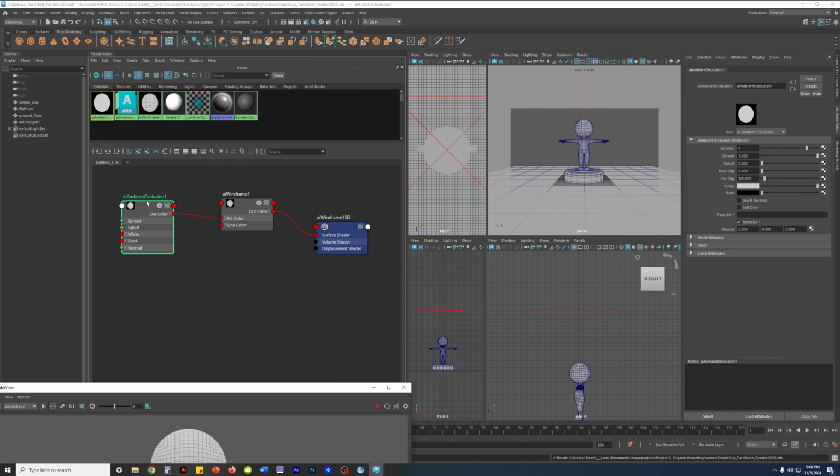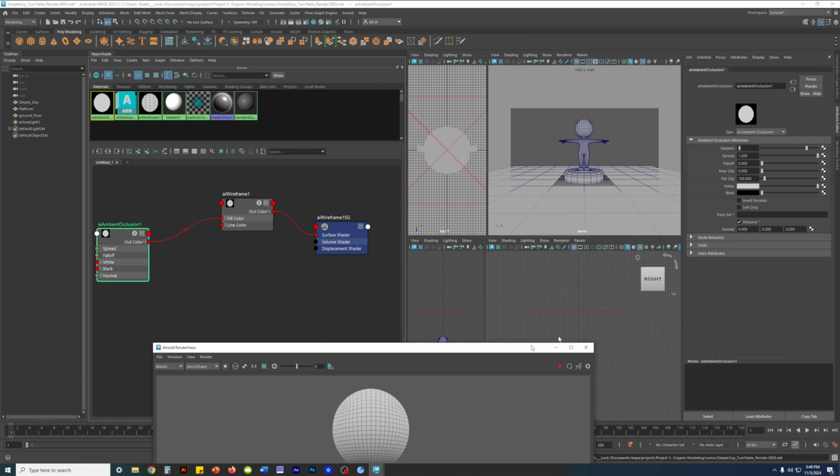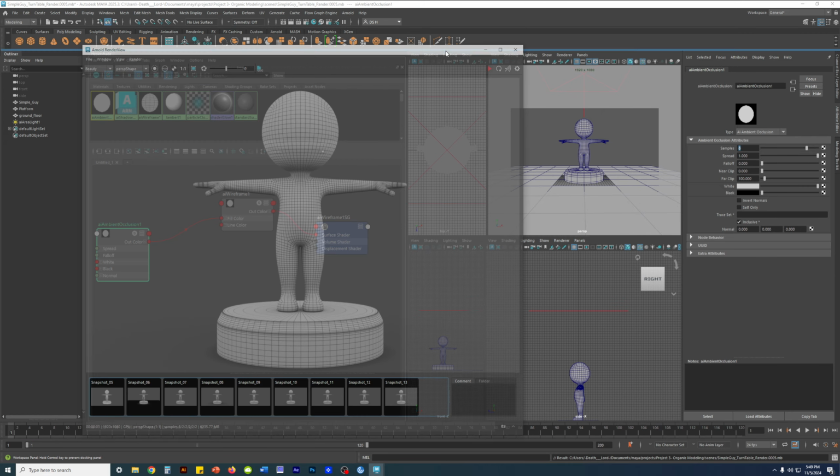Again, that's under your ambient occlusion. Set the samples to 8. Previously it was set to what? Was it 6 or was it 3? I think it was 3, and now it's 8. And then you're fine. Okay, next. So that's set up.